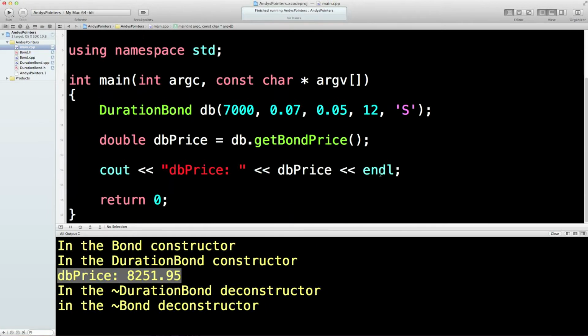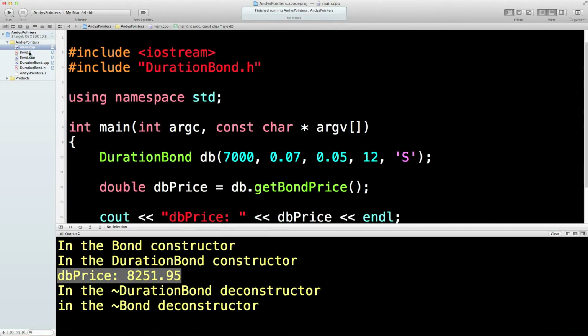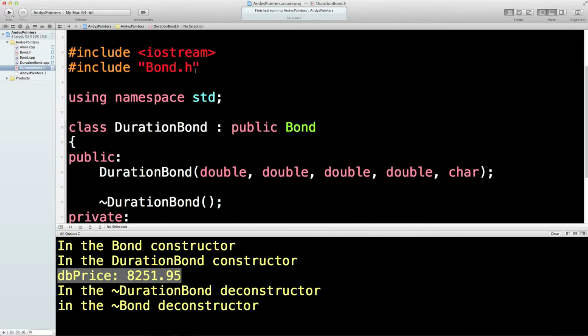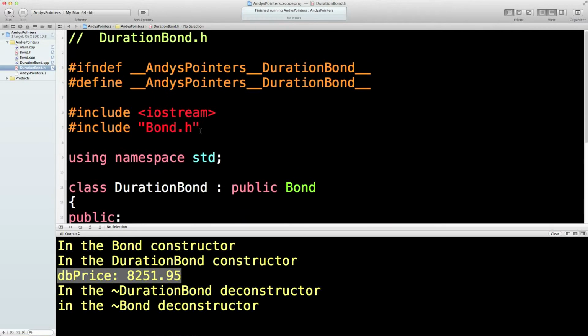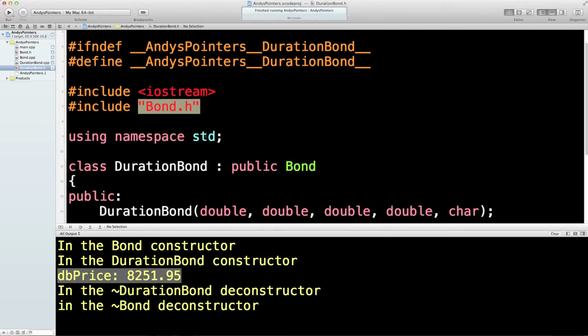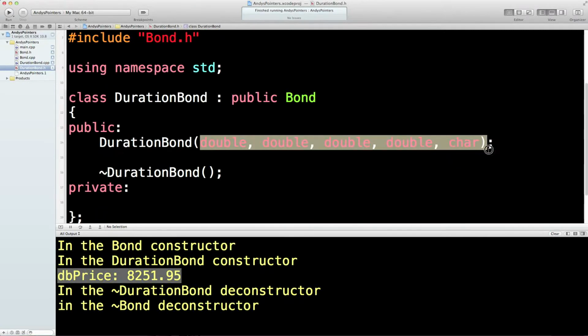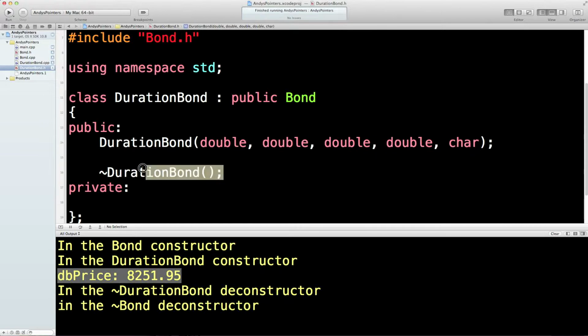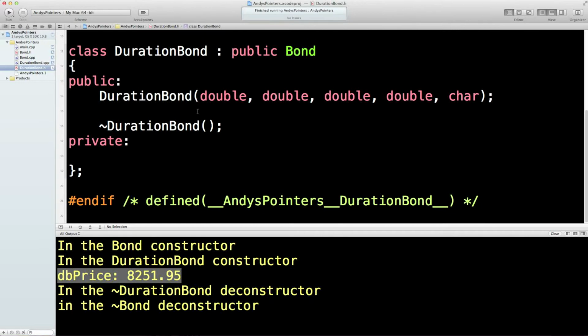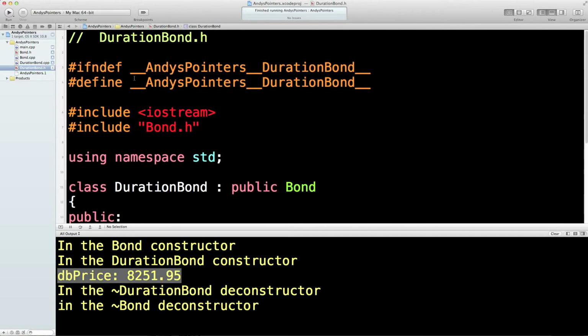Okay, so let's have a look then at the DurationBond header file. We're saying please include my granddaddy class or my super class or my underlying class or my base class. Here's me, DurationBond, but I'm piggybacking upon everything I can get hold of in Bond. I'm going to take 5 elements just like Bond, and I'm going to have a deconstructor as well. Notice no private variables, no methods, no other methods except the constructor and the destructor.